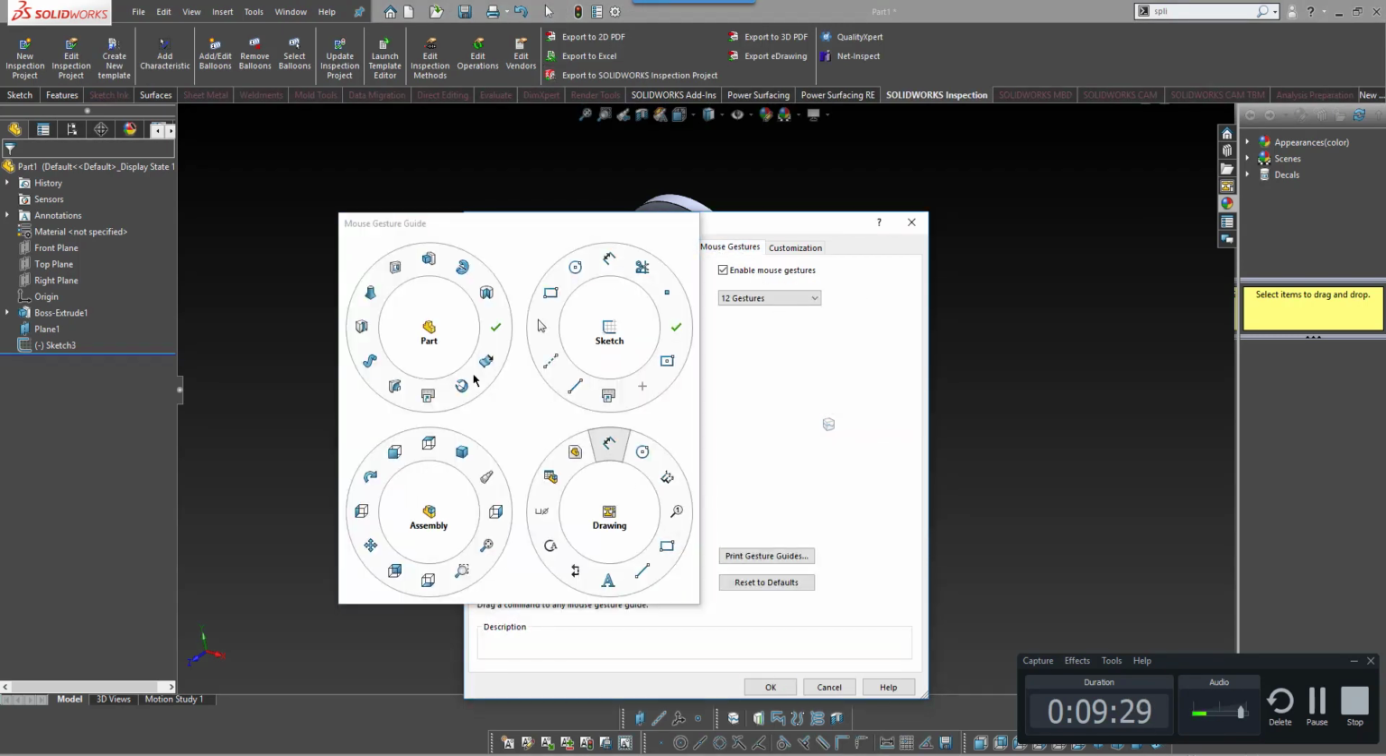mouse gestures. On my parts, I use all the basics. I have revolve, cut, regular revolve, extrude cut, loft cut, sweep, or that's a sweep cut, sorry, and sweep cut, shortcut, and then these are my surfaces. And that's basically it on that.